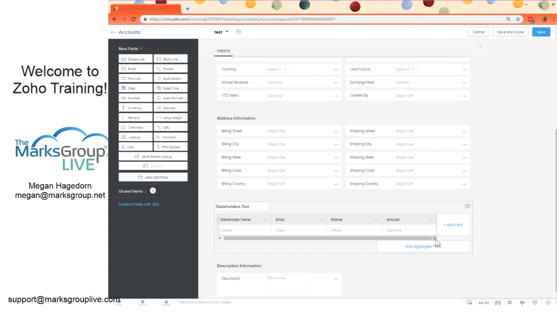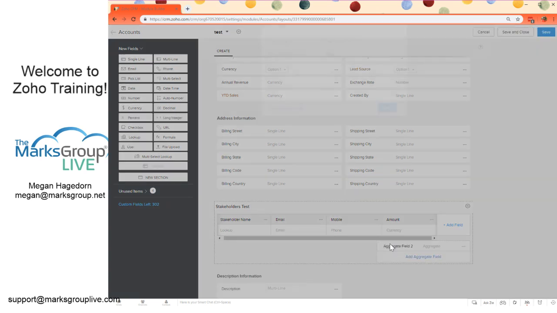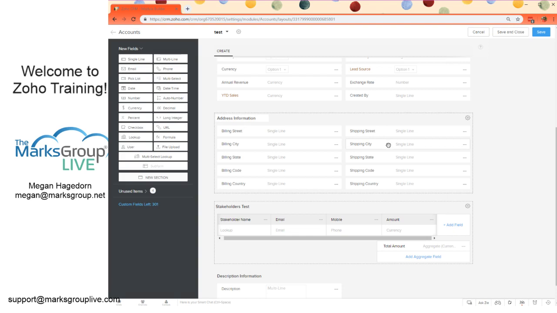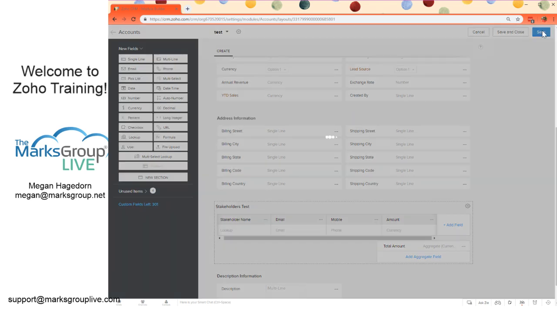And as soon as we add some sort of numeric field, we have the option to add an aggregate field. I'm going to call this total amount. And we have the option to select sum, average, max, or min. I'm going to leave it as sum for this. And then we can select the number of decimal places as well. And then the field that we want to act on. I'm going to save this.